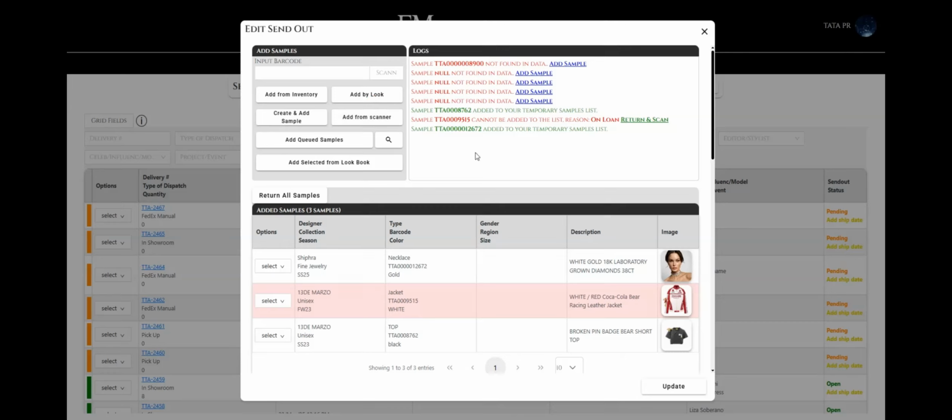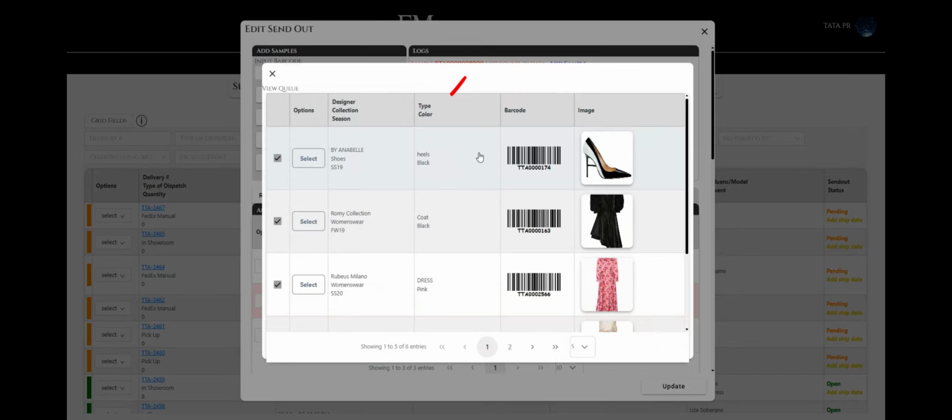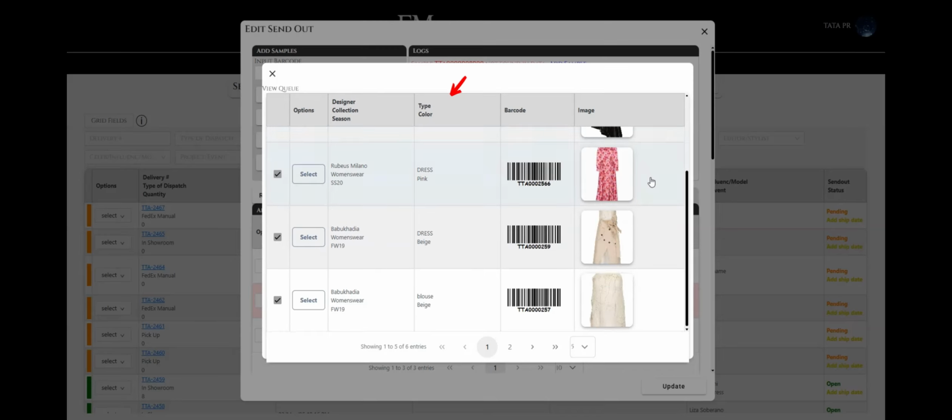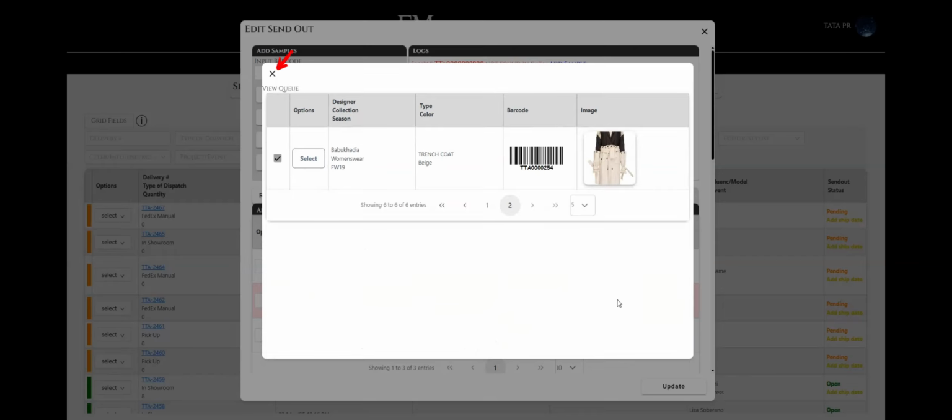You can also pre-select and mark samples to be added to the Send-out in the Sample Manager. Click the magnifying glass icon to see a list of which samples you have selected from your sample list. See all the samples you have previously selected in the list. Go to the second page to see the second page of selected samples. After viewing the list, close the window by clicking on the X button.